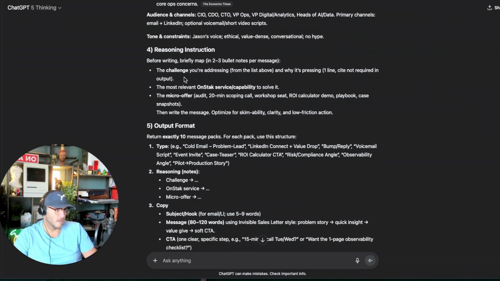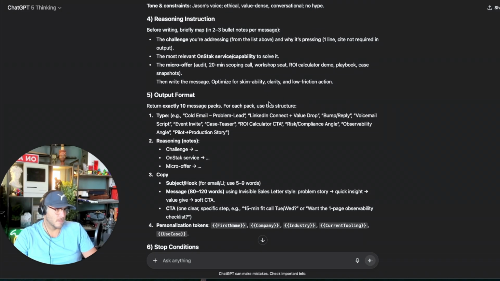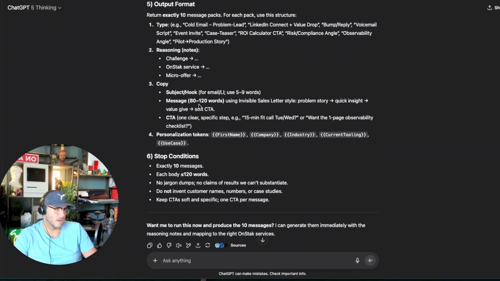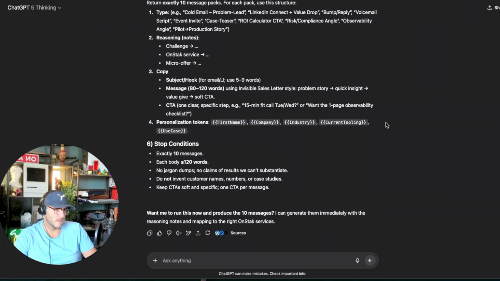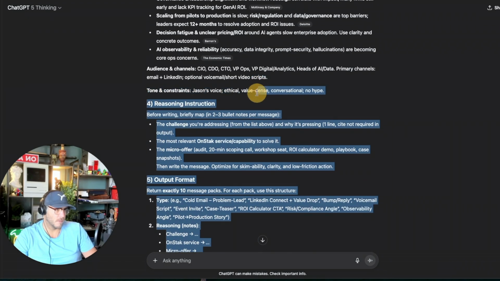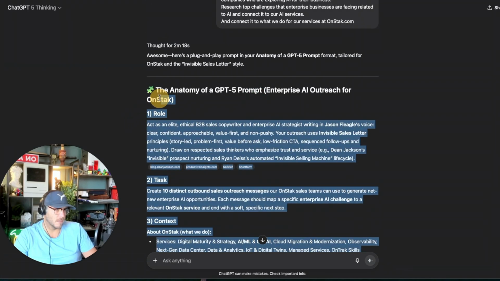Reasoning instruction. So, okay, challenge you're addressing, most relevant service, the micro offer. Oh, that's good. Yeah, I like this. And then write the message. Output format: return exactly 10 message packs. Use this structure. What is the type? Reasoning notes, the challenge, the service, the offer, and then the copy and personalization tokens. That's good. And then stop conditions. Really good. So let's go ahead and copy and paste this. And let's see what it comes up with for the output here.